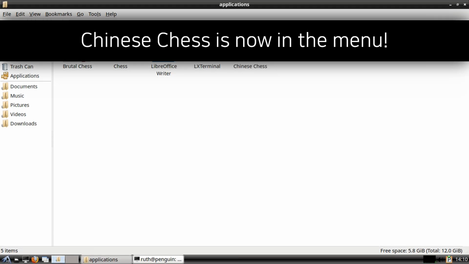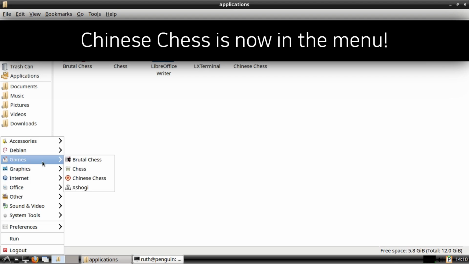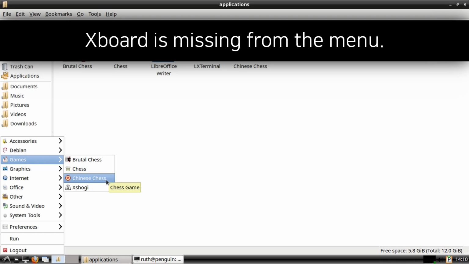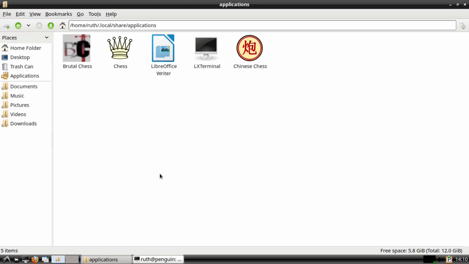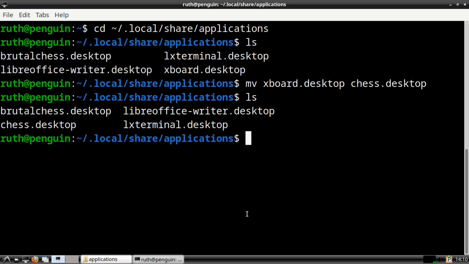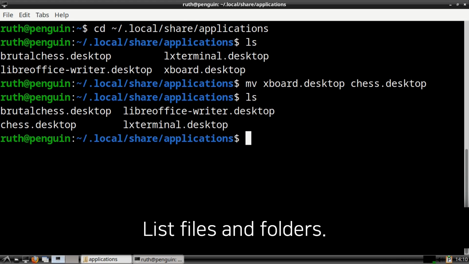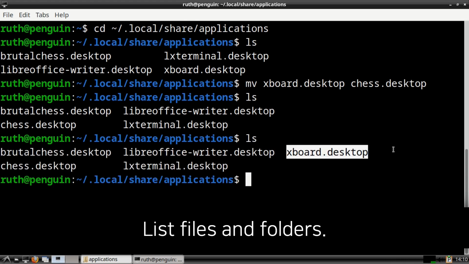Now if we go to the menu and look in the Games category, we should see a menu entry for Chinese chess. Again, we can also see that Xboard is also missing from the menu. So we can again fix this by going back to our terminal, and from the terminal we can execute ls to list the files and folders, and here Xboard.desktop should be listed.